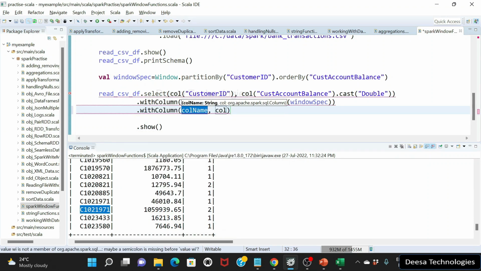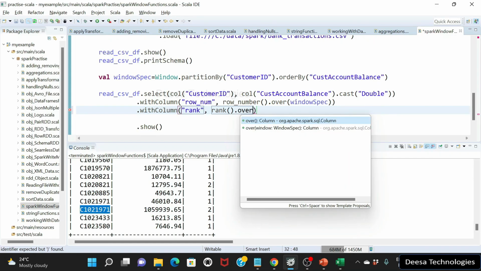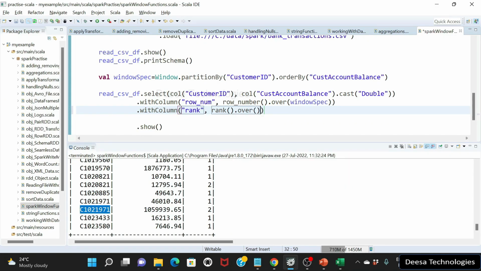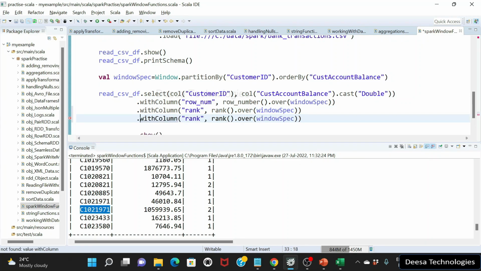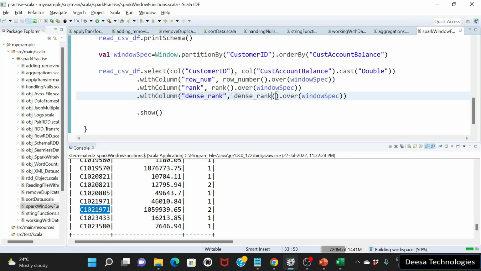I'll use withColumn here, and I will call it rank, and here the rank function, I'll say rank dot over the window spec, which is this one. Similarly, I can copy this here, and I can give dense rank, and this should be dense rank. So let me execute this.